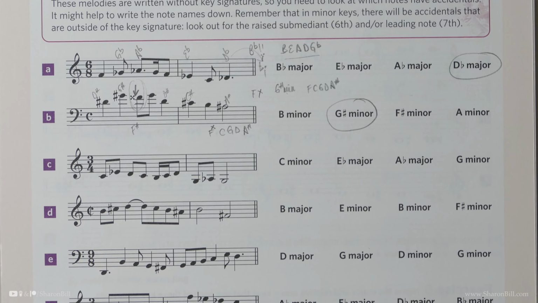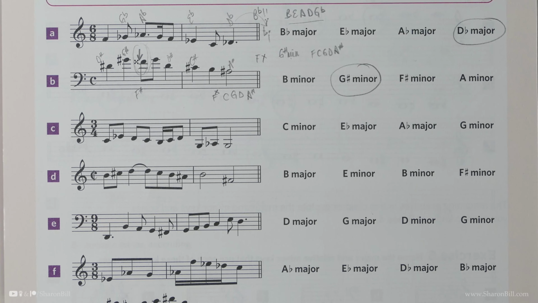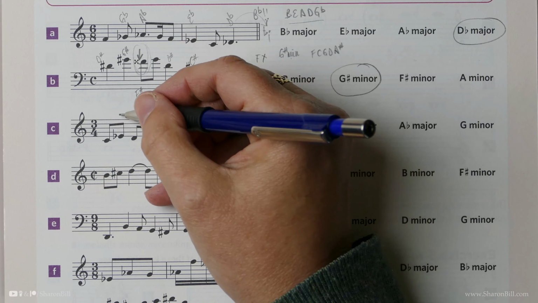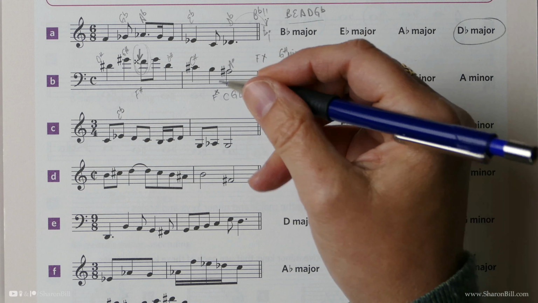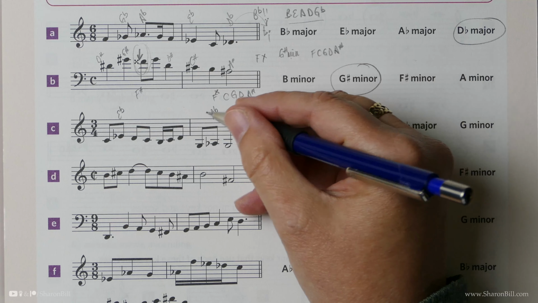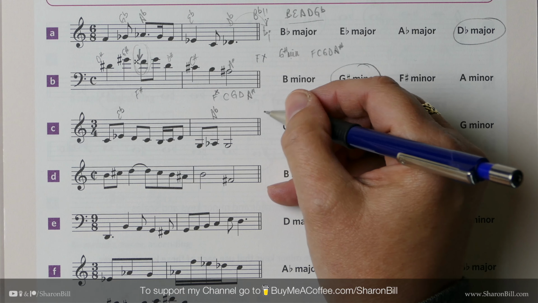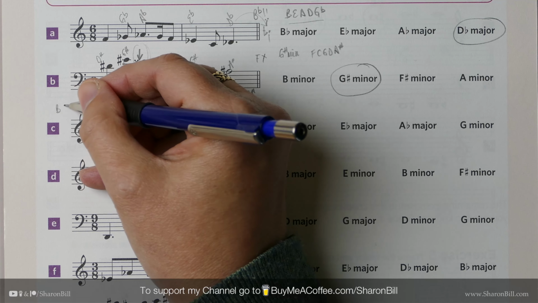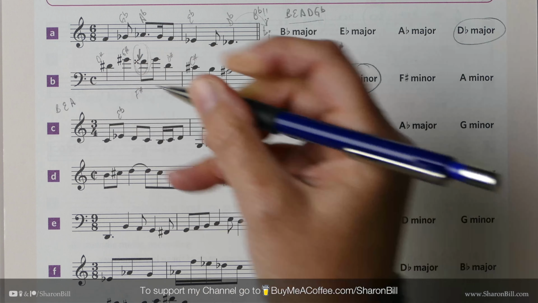Let's have a look at 6C. So what do we have here? We have an E flat and an A flat. Now we know that we can't have E flat and A flat in a key signature without B flats. So we should have B flats, E flats, A flats.